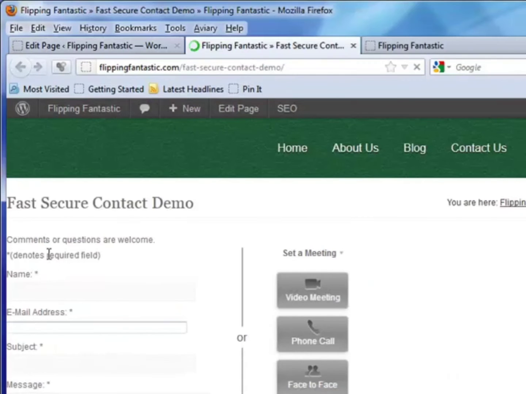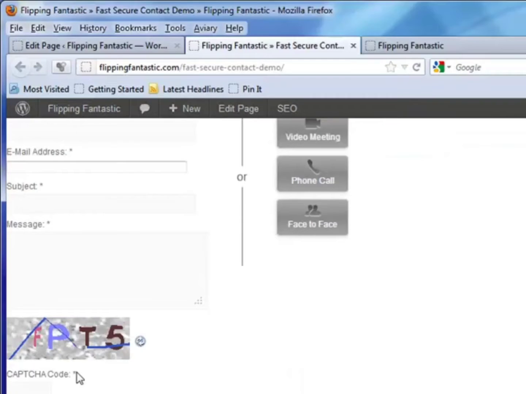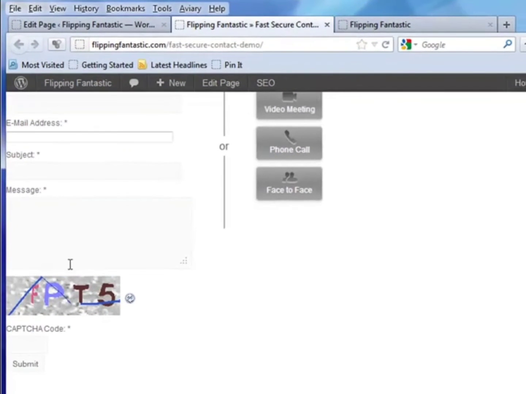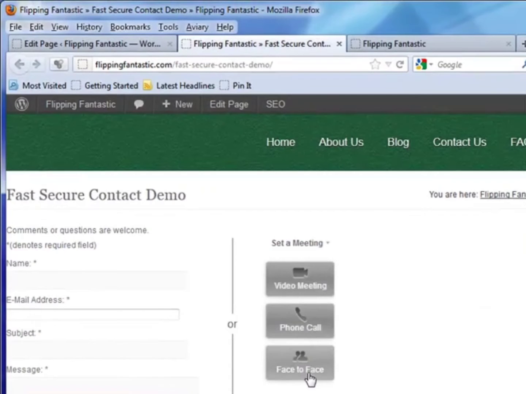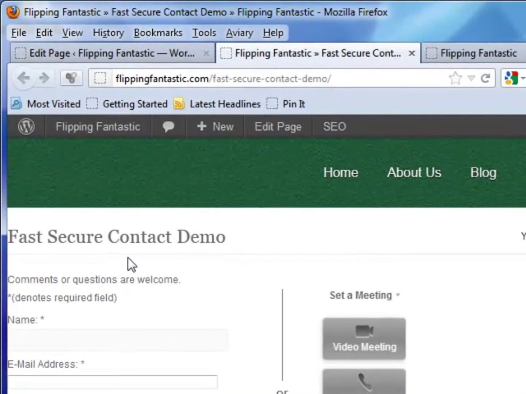What does our page look like? There you go. Comments or questions are welcome. Name, address, subject, email. There'll be a little autoresponder. There's your CAPTCHA code, and there's submit. I'm going to figure out what this whole meeting thing is. We get a video meeting, a phone call, face-to-face. You can do that, but it's very slick. That's how to get it on your page. The Fast Secure Contact, all you need, put the little short code in the HTML box, and you're golden. Fast Secure Contact Form.